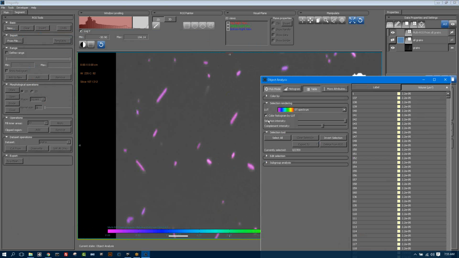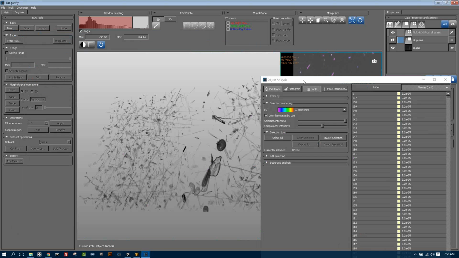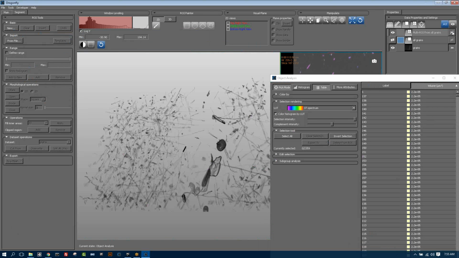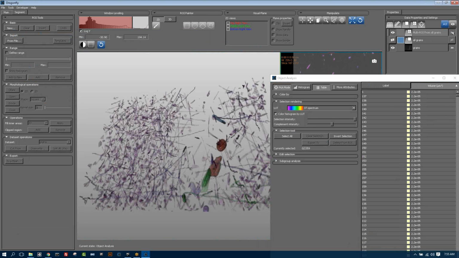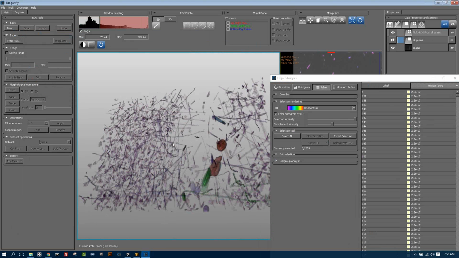Now, just to make that more obvious, let's do it in 3D. So I'll turn on 3D here, and now we can see that again, the largest grains are red and the smallest grains are purple, and some of the grains in between are yellow and green and blue.